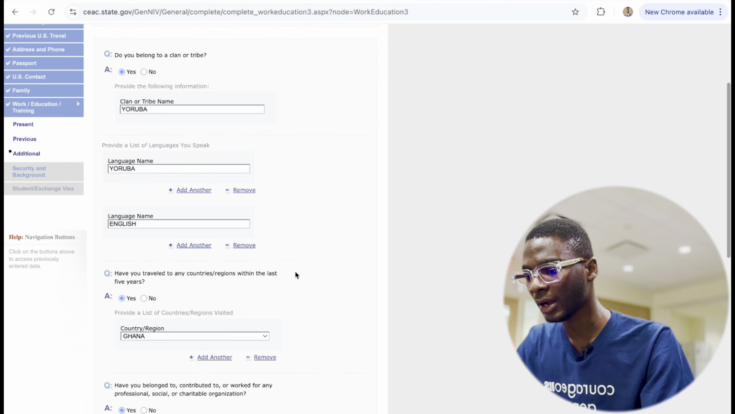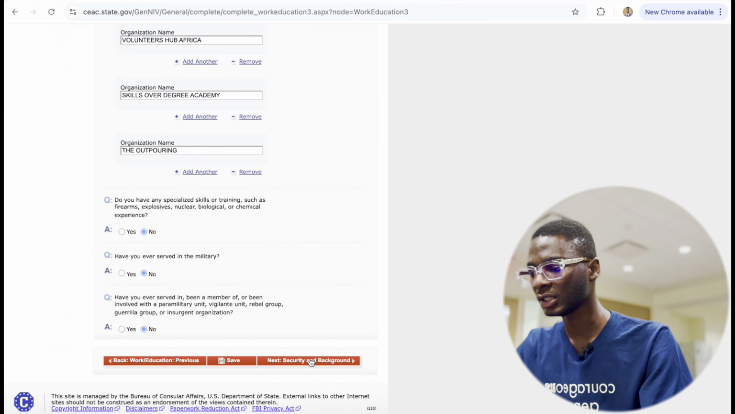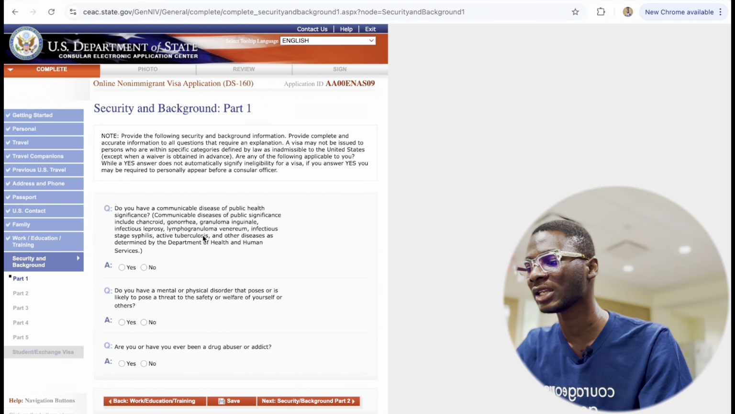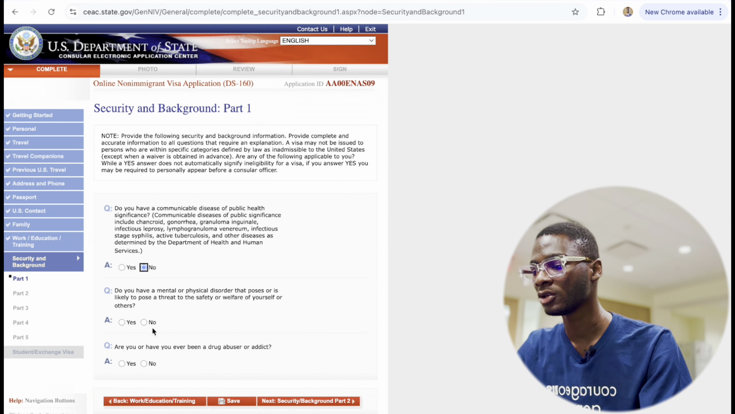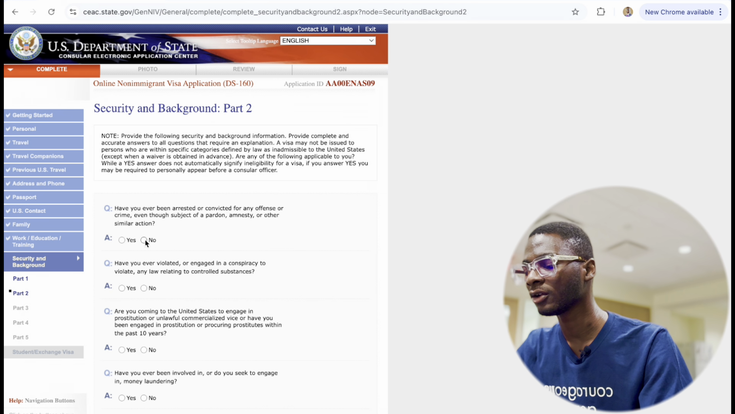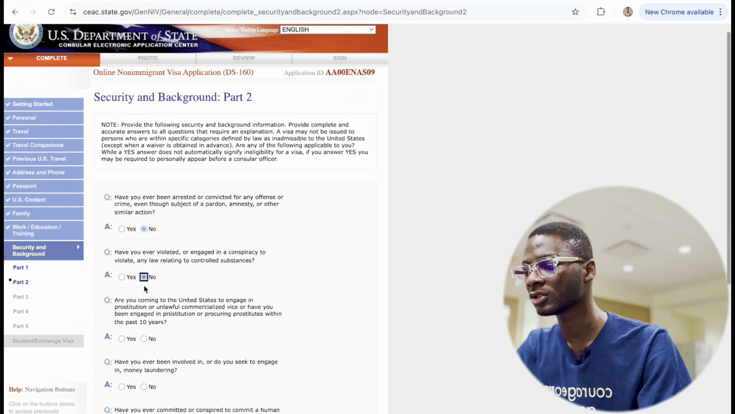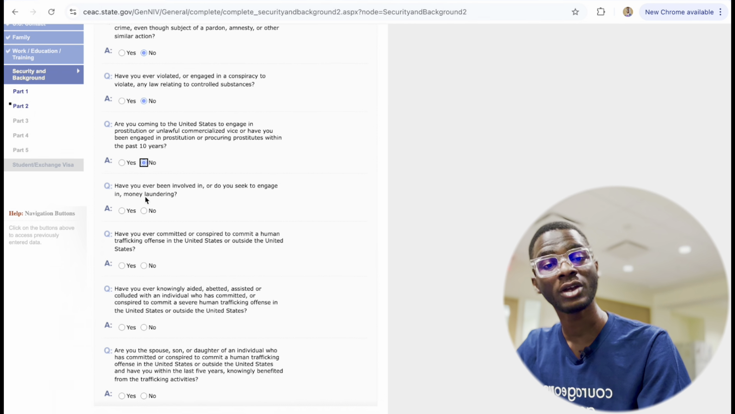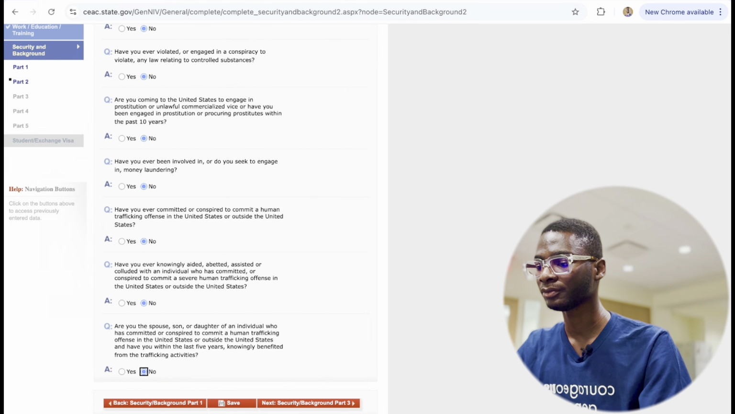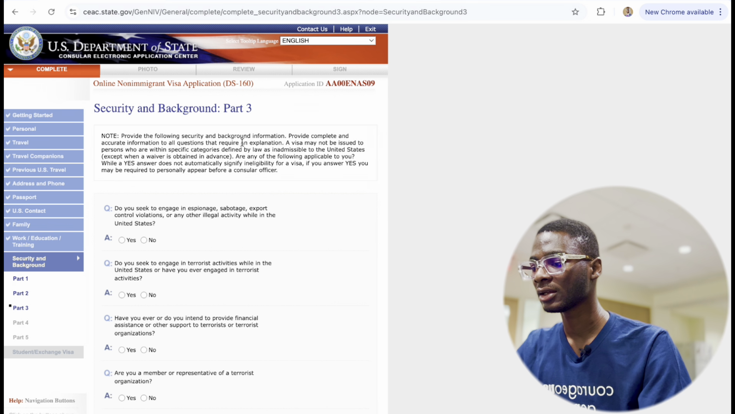So I'm going to click on the security background now and all of that. Do you have communicable diseases? So all of this, this is the page of no's, right? So I don't have any of these diseases and I never will. Have you ever been all of these things? No, I have not. If you have, tell them yes, but for me I have not. So I'm just going to click on no, and then next I'm going to click on no again. No.